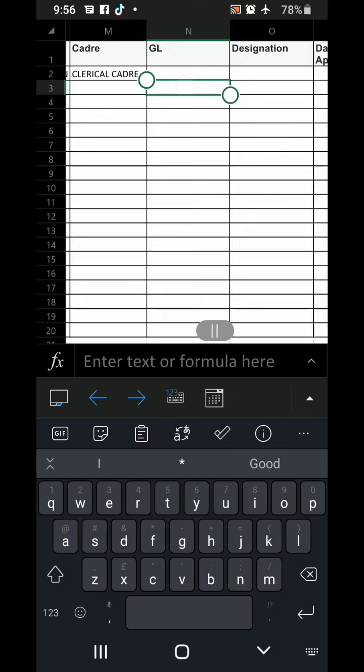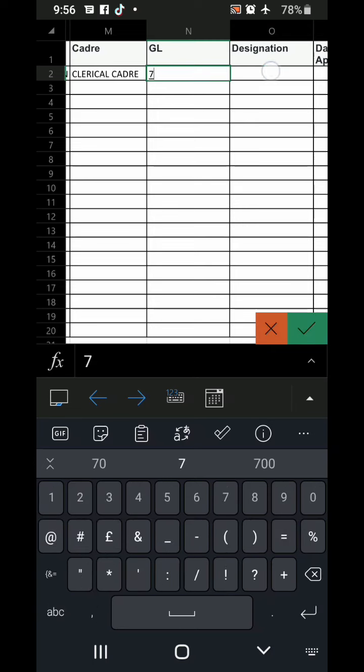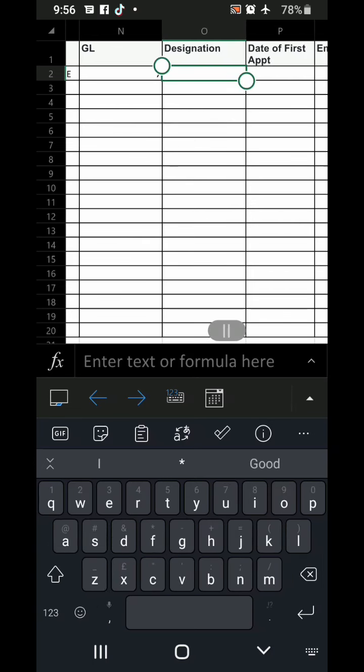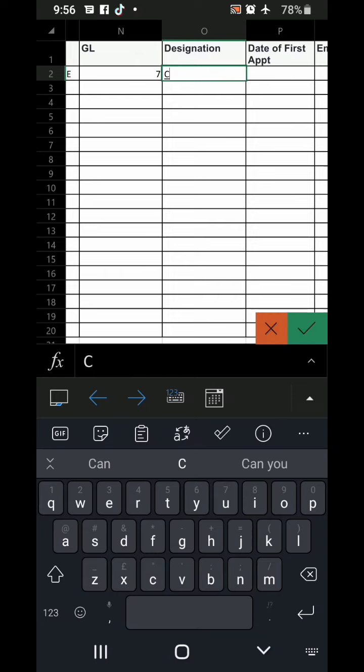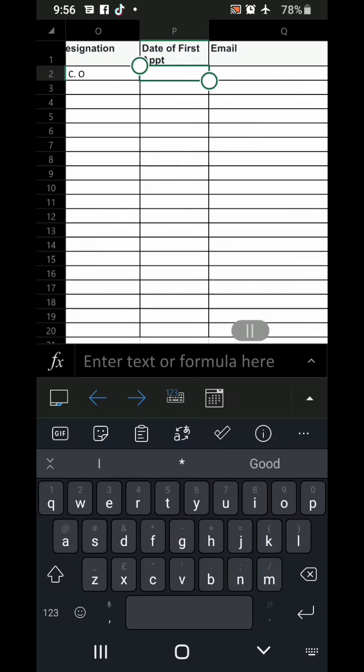The grade level of this guy here is level 7. The designation is CCO, that is Chief Clerical Officer. If you are a teacher, maybe you are an education officer, EO. If it is assistant education officer, AEO. You understand, so that is the designation. So here we have Chief Clerical Officer, CCO.